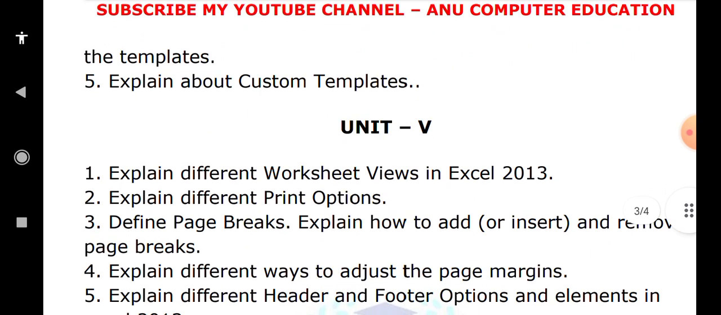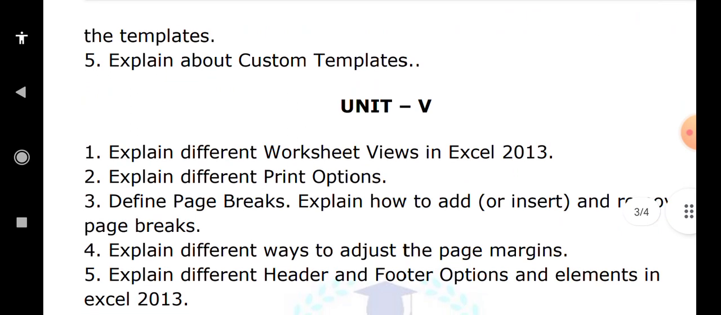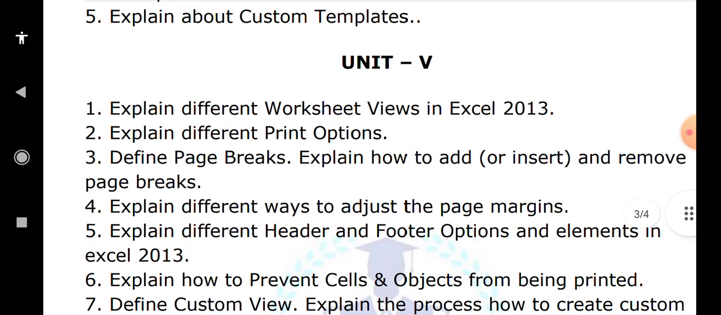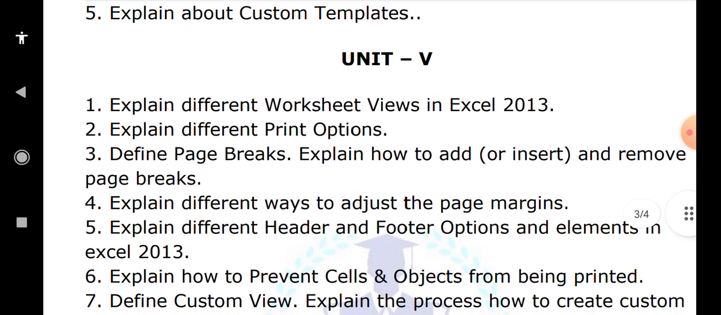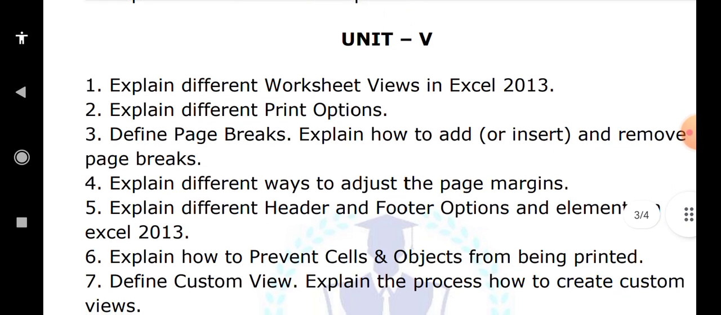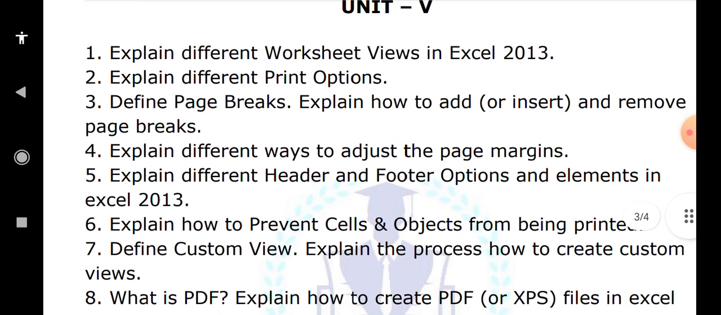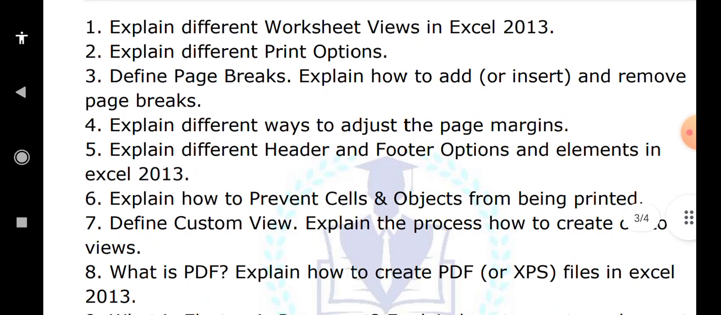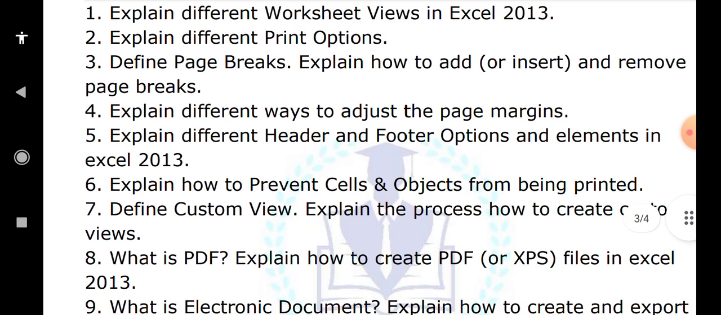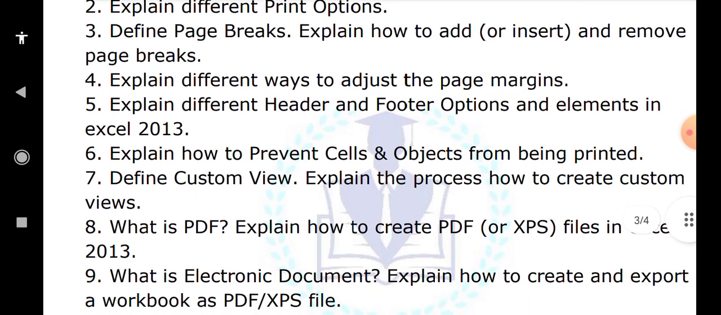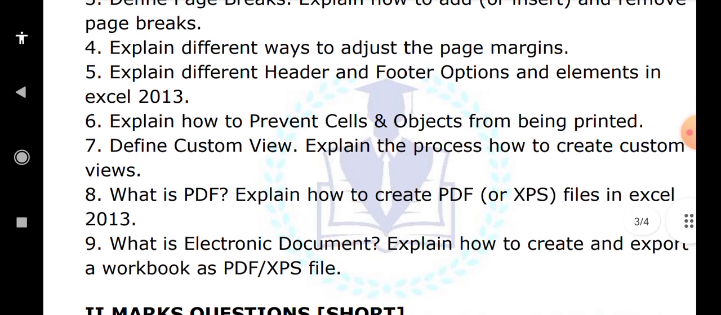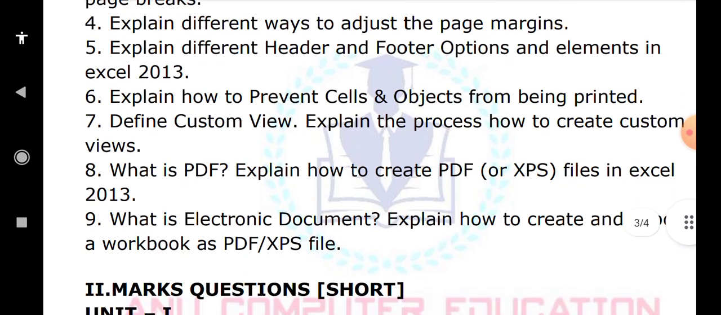So next, explain the header and footer options and elements in Excel 2013. So explain how to prevent cells and objects from being printed. So define custom view and explain the process of how to create a custom view. So what is PDF, and explain how to create PDF or XPS files in Excel 2013. So what is an electronic document? Explain how to export a worksheet as a PDF or XPS file.